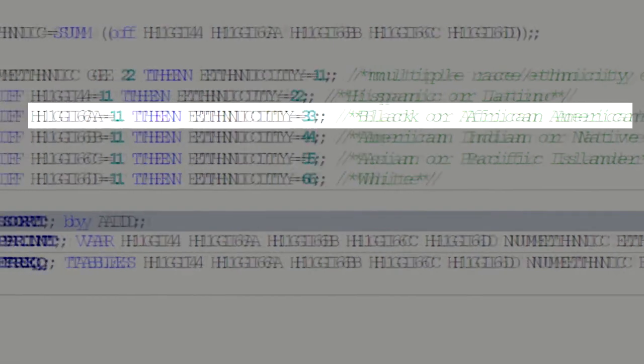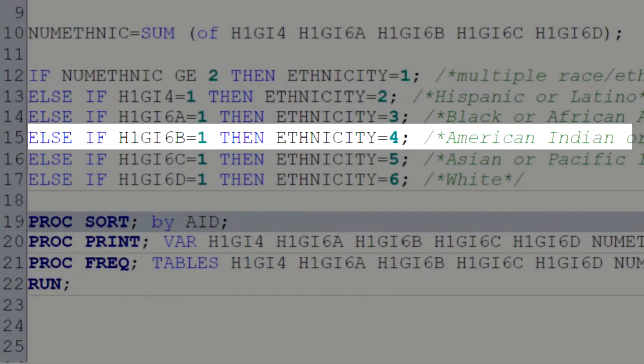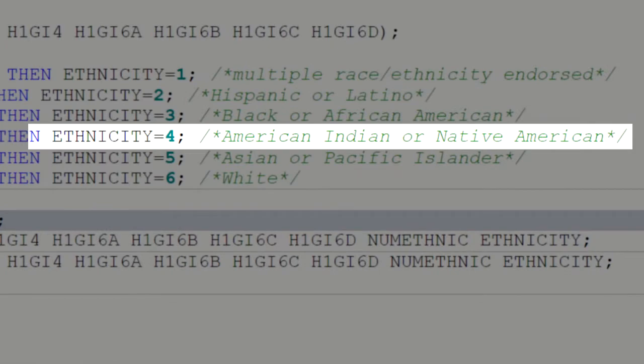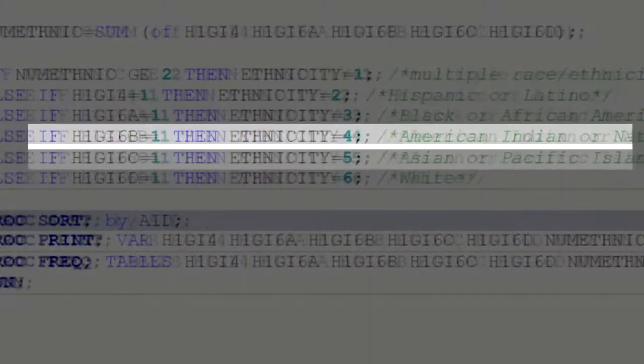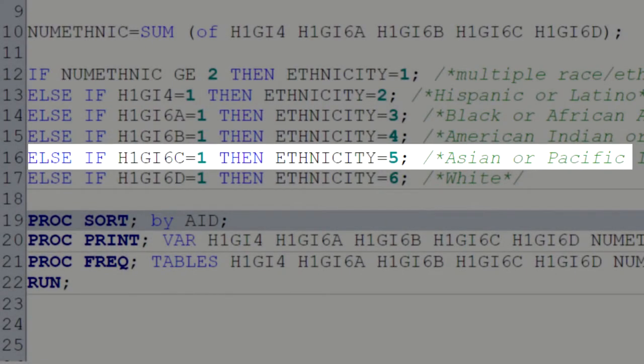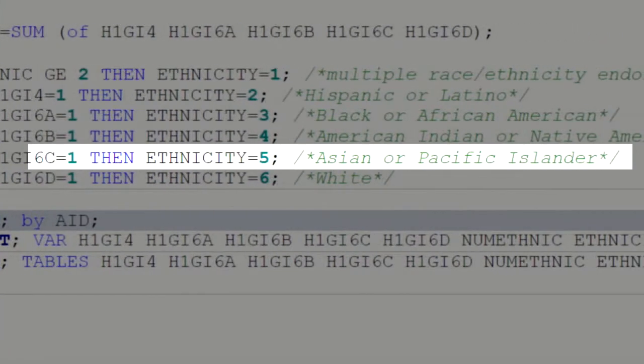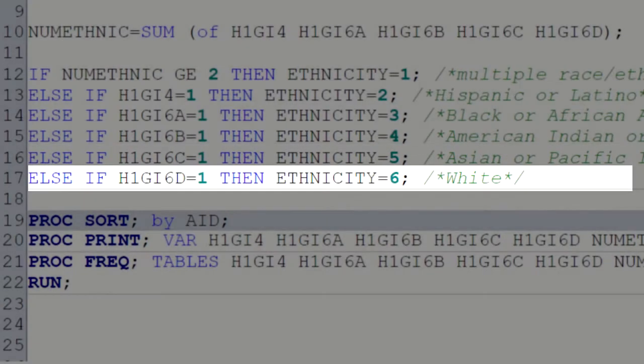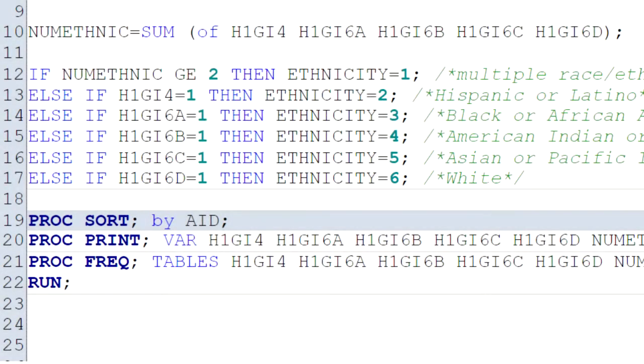Else, if H1GI6C equals 1, then ethnicity equals 4, only American Indian or Native American. Else, if H1GI6D equals 1, then ethnicity equals 5, Asian or Pacific Islander only. Else, if H1GI6A equals 1, then ethnicity equals 6, for white ethnicity only.